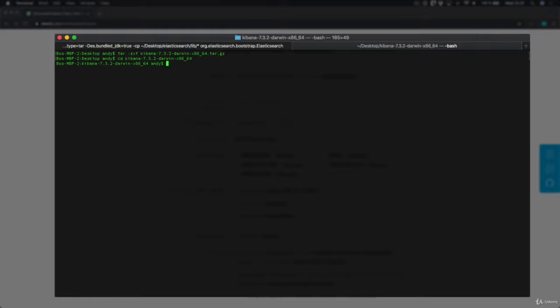Starting up Kibana is just as easy as starting up Elasticsearch. All we need to do is to run a script named Kibana located within the bin directory. Note that Elasticsearch must be running for Kibana to start up correctly. So let's type bin/kibana and hit enter.